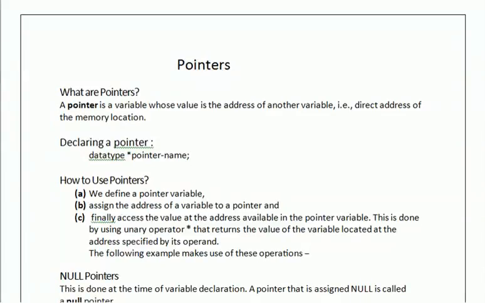I hope you have done the problem which I gave in the last class, which was finding a transpose of a matrix. With the last class we completed the concept of arrays. In today's class we are going to jump into pointers. Pointers are really fun. If you master pointers, you master C.